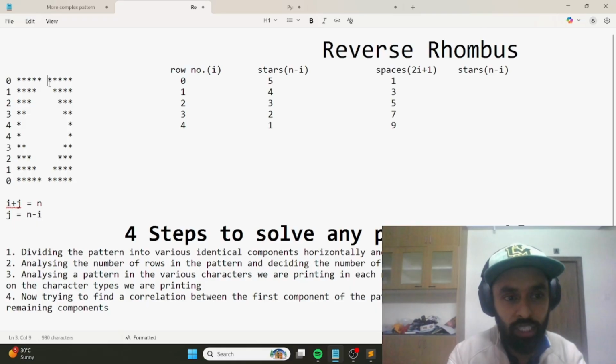Then come the spaces. In the first row there is one space, in the second row there are three spaces, in the third row there are 5 spaces. Similarly, 7 and 9. We have already dealt with this kind of arithmetic progression in one of the previous problems. If you use the sum of AP formula or else simply correlate it, you can formulate this formula: 2i plus 1. Then again we are printing the same number of stars as we printed before these spaces. In every row, the number of stars before and after the spaces will be the same. So nothing different, again we'll be doing n minus i.